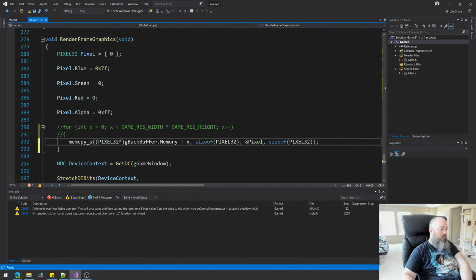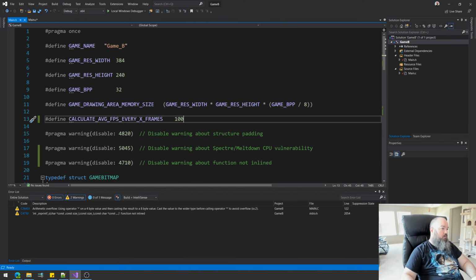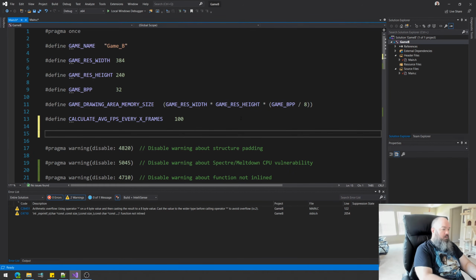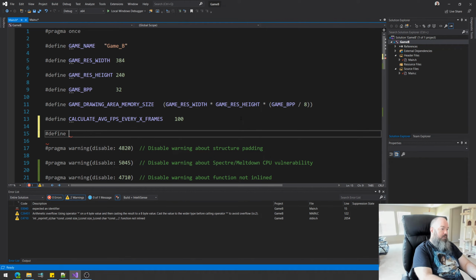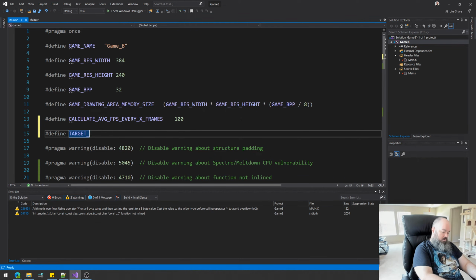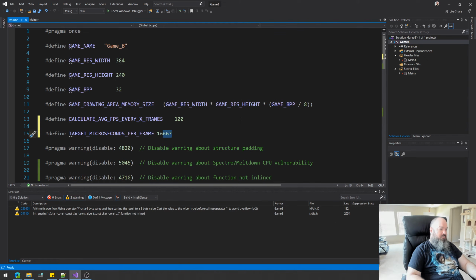Okay. All right, I'm going to make another pound define. We're going to call it target microseconds per frame, and it's going to be 16667. So 16,666 microseconds is 16.667 milliseconds, which is precisely 60 times per second.